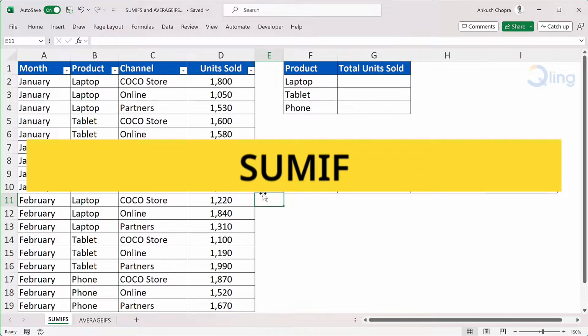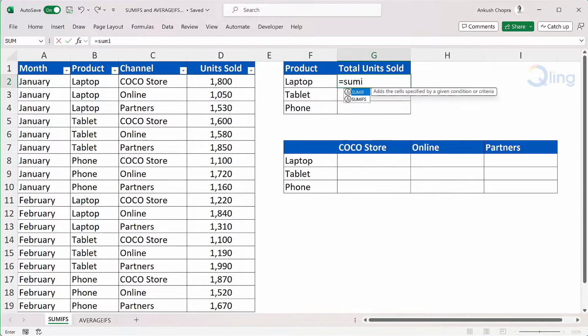I'll begin by writing SUMIF. The first parameter is range. Now going back to the manual process, we first identified the column where we wanted to apply the filter. That is same as this parameter range. So we will select B2 to B19. Let's fix the reference.